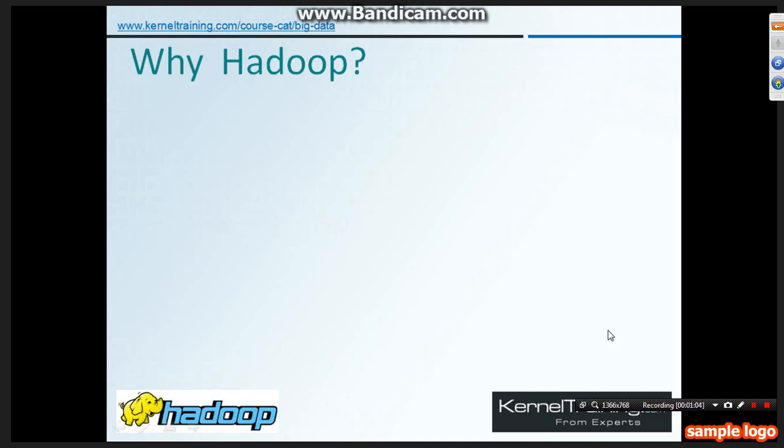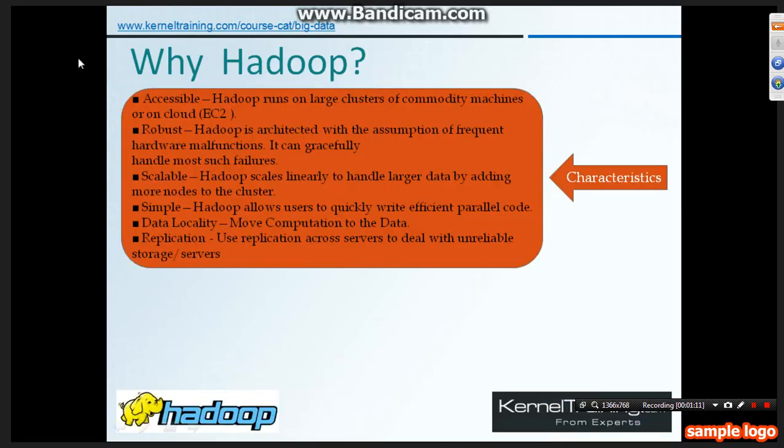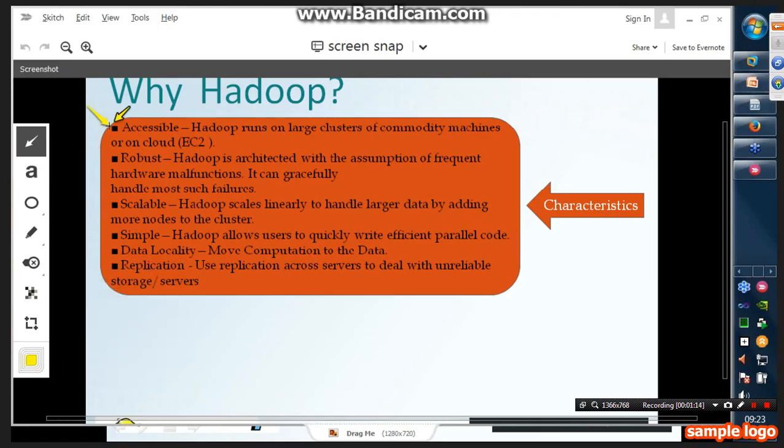So why Hadoop, guys? Let's take a look at it from a characteristic standpoint, or more from a developer standpoint. So it's accessible. It runs on large clusters of commodity machines. You don't need expensive enterprise class servers. You can use cheap, inexpensive machines, and it is robust. It is architected with the assumption of frequent hardware malfunctions. The reason is we use commodity hardware, not enterprise class hardware. Commodity hardware doesn't give you a guarantee on reliability or uptime, so these machines can fail any time.